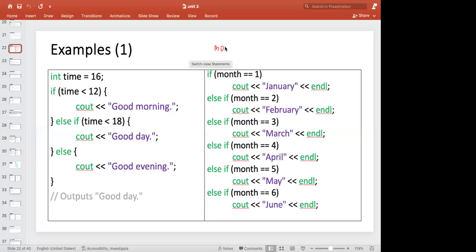Everybody knows, right? This month is the 7th month, so you cannot say 7, 6, 5. You cannot do that. So what if we set month equal to, let's say, 4? What happens is that the computer will check, is 4 equal 1? No. Is 4 equal 2? No. Is 4 equal 3? No. Is 4 equal 4? Yes. So we will print April, and then we will go out.